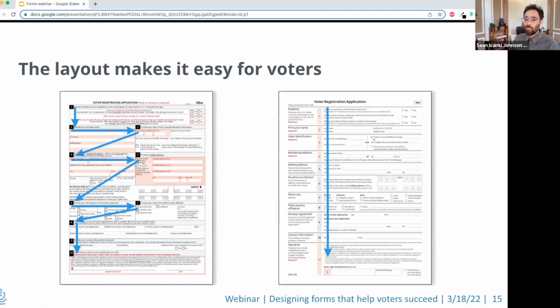We've heard this a lot from voters. We've heard things like, I know what's next. I know what section is next. We don't want somebody to have to search for the right section. We want voters to feel comfortable and almost intuitively understand what comes next.